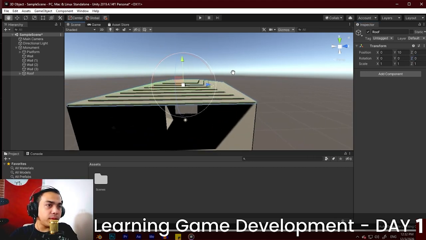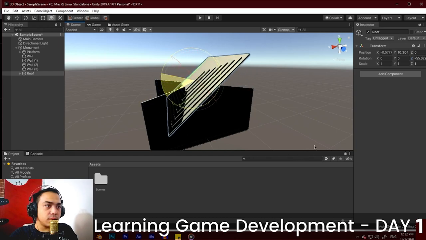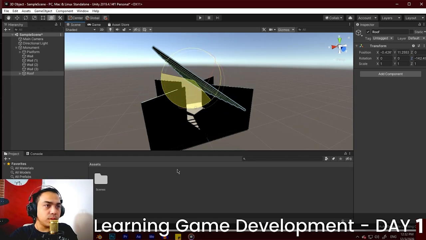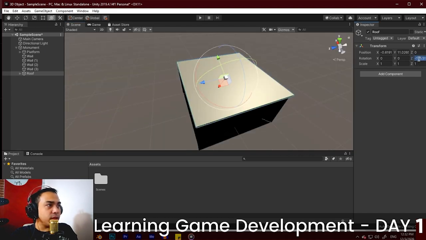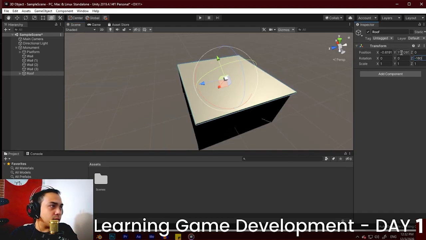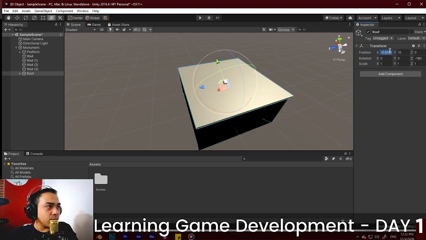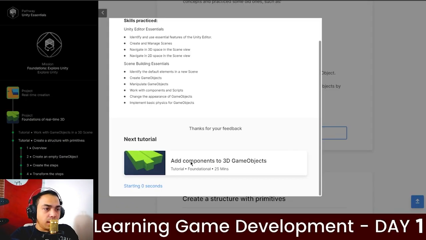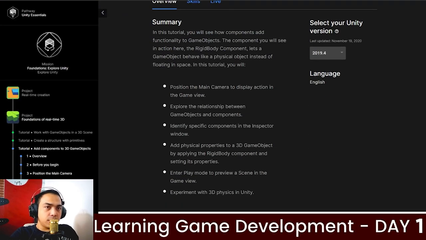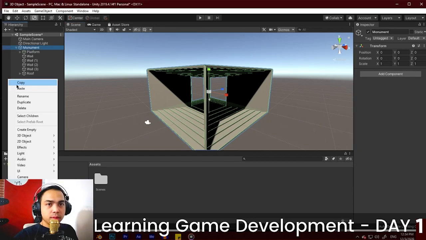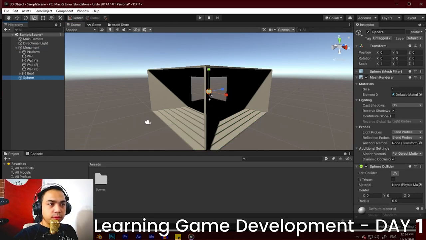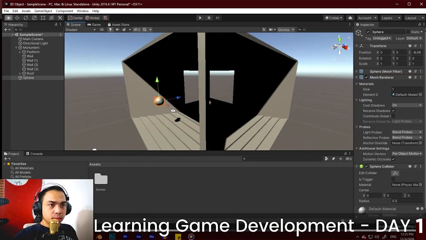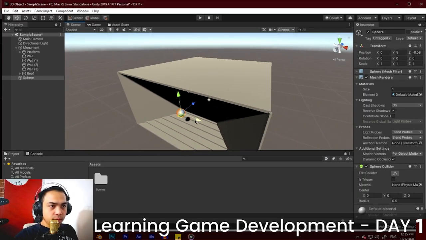Negative 180. Wait, what happened when I rotated it? Doesn't seem to do it as I want it to do. So basically 180 degrees, and this is 10, and this is 0, and there we have a nice looking roof. Add components to the 3D game object. Create a sphere. Create object, sphere, and you move it. Oh, oops! Make sure you have the move tool.